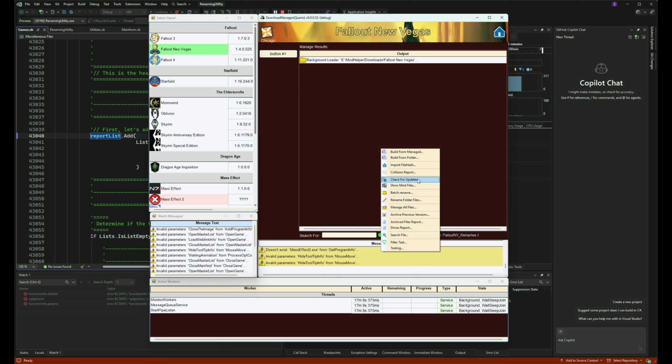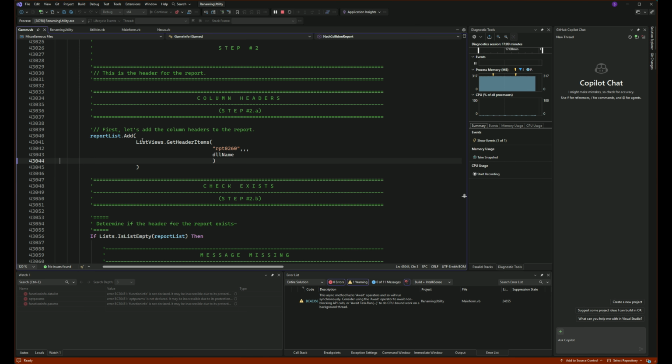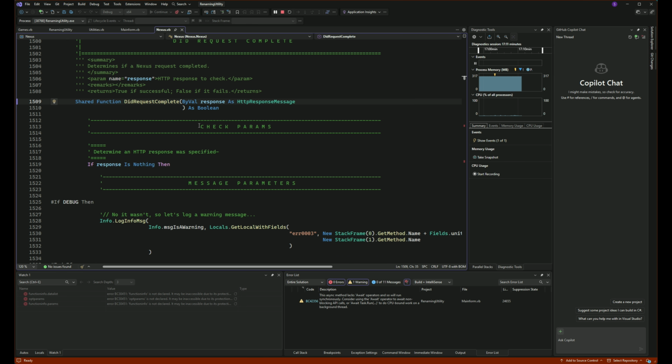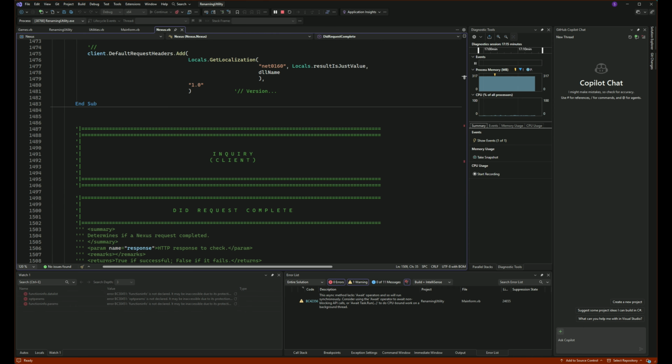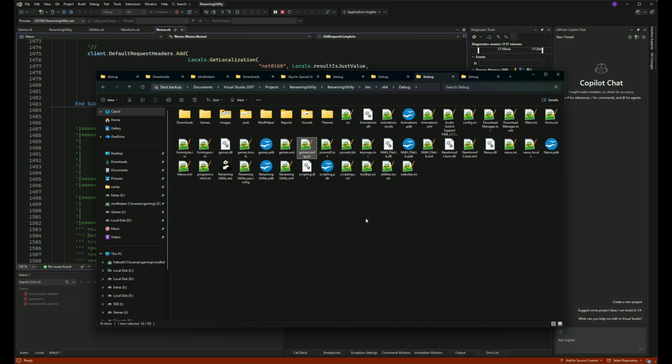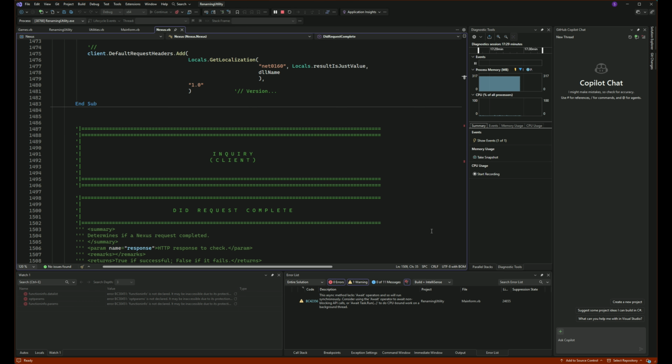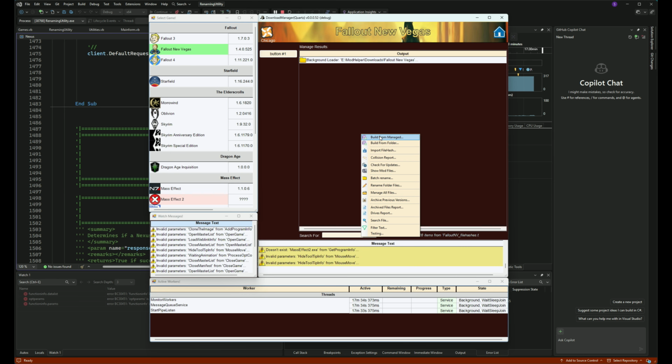It's not really a problem because all the methods are in here. I actually did include a Nexus library, so I broke this out into a DLL. If you look at the application, you will literally see a Nexus DLL right here. That can be used in other applications as well, and it does use Newtonsoft's JSON libraries. So that's all in there.